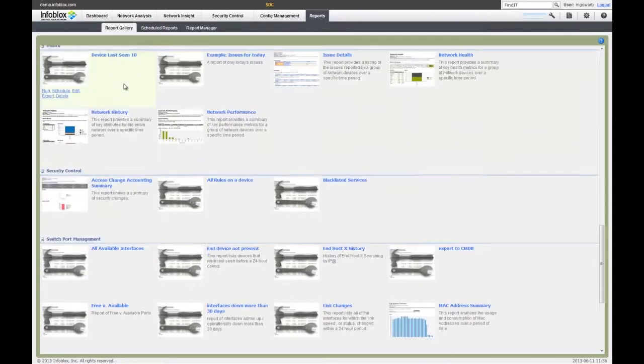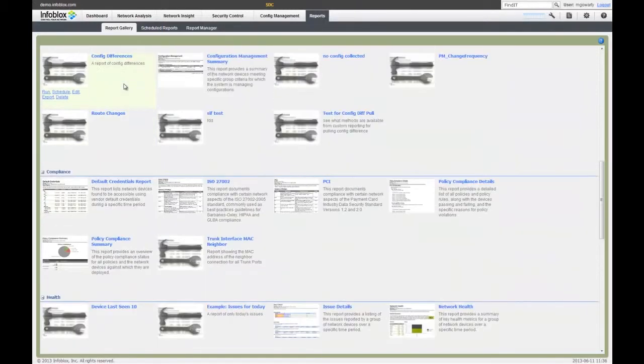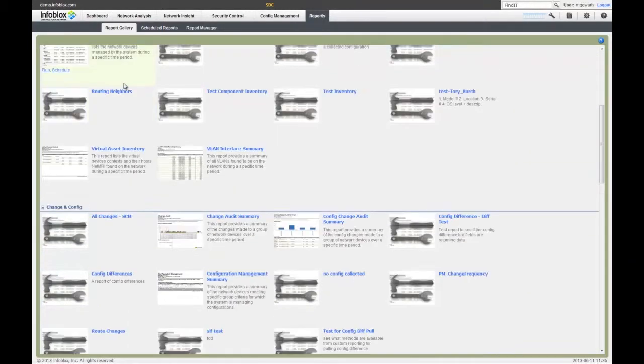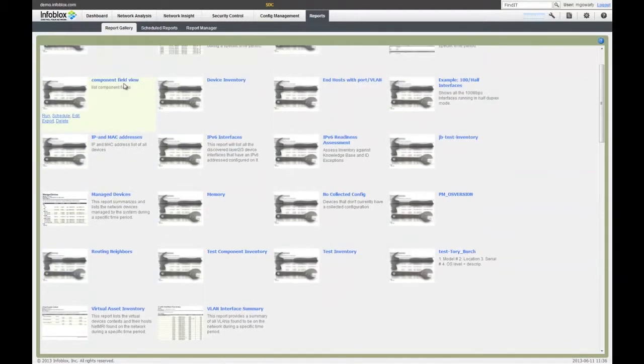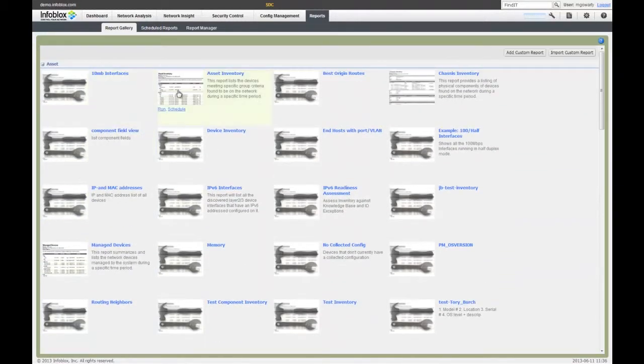And I have all these at my fingertips. Many of them are embedded out of the box. I can also tweak or customize or import my own reports very simply, very easily. I can run them on demand. I can schedule them. I can send them out to certain people. I can export them. I have all this information at my fingertips.